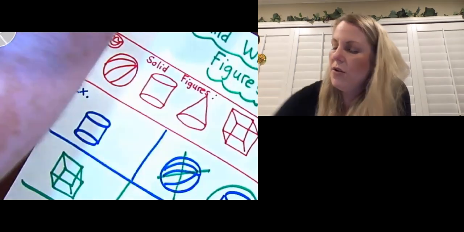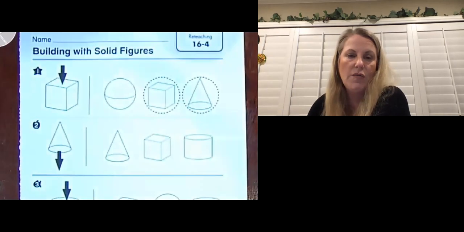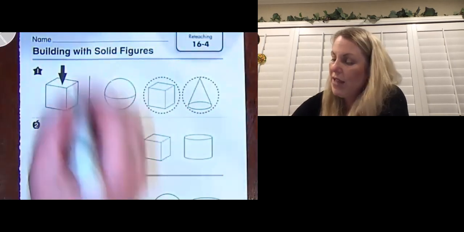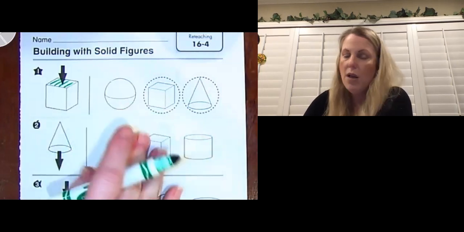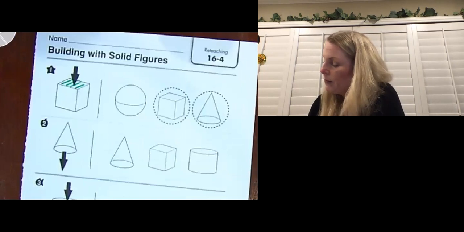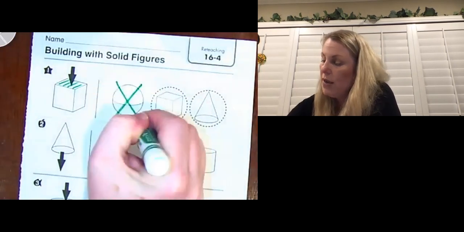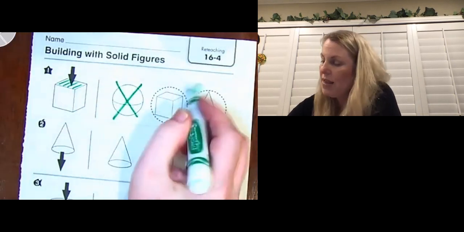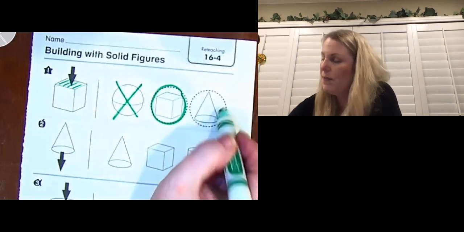All right, let's go ahead and see what you are supposed to do today. So let's look at our paper. And today we're looking at that flat surface. So we want to look at this flat surface that's up here, and we want to know what shape can go on top. Well, a sphere can't go on top, right? So it says, what can be stacked on the cube? So not the sphere, but can we put another cube on top? Yes. And can we take the flat part of our cone and stack it on top? Yes.